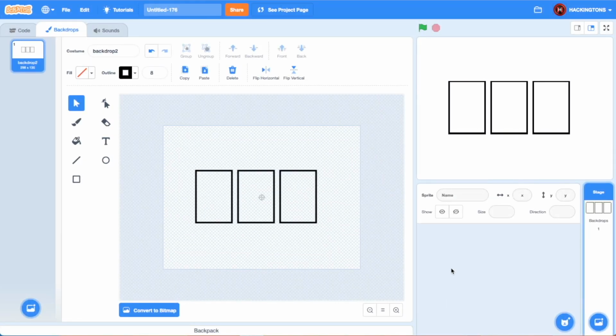All right, let's build our slot machine. I already deleted the Scratch Cat. I went to the stage and I went ahead and drew 3 different boxes. And I just used the copy and paste feature to make them look exactly correct.